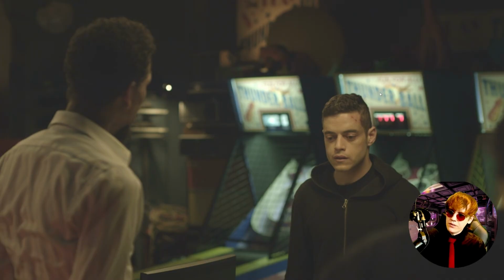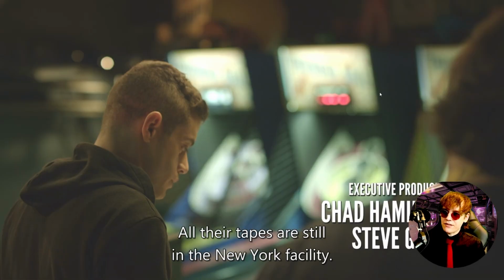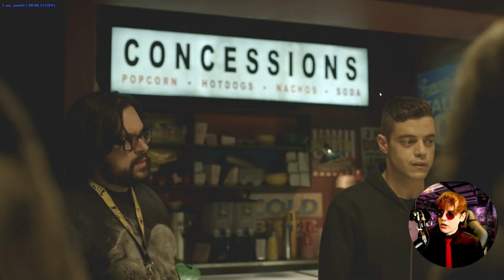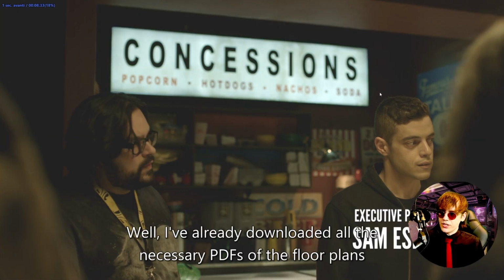Trust me, they really wouldn't. E-Corp is so incompetent, it isn't even funny. They wouldn't. So they will have to act fast. The backups are still all gathered in New York. They haven't started shipping them yet. And so they've already found PDFs with the building floor plans, network topologies.